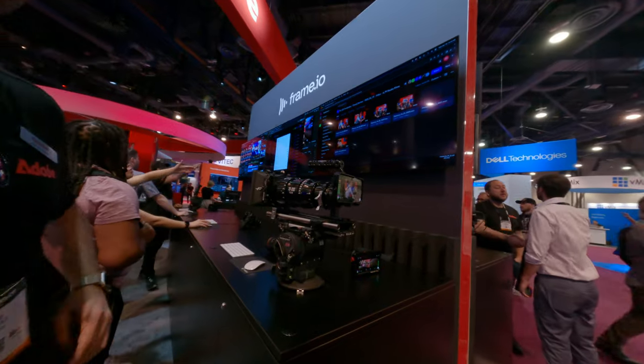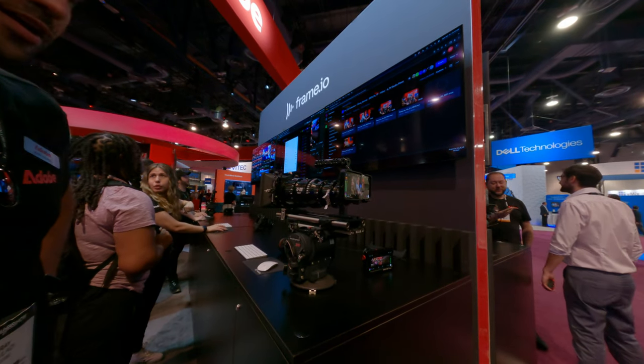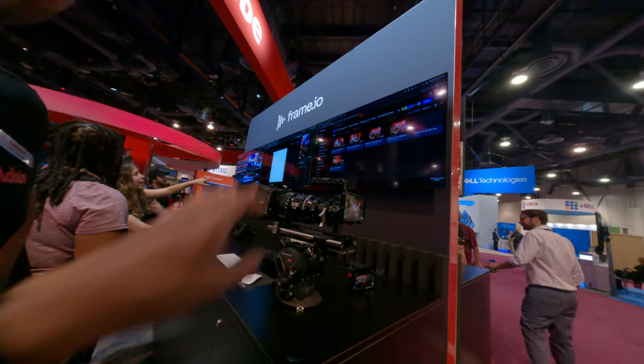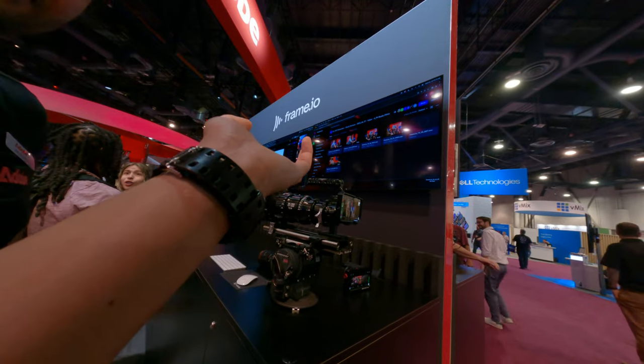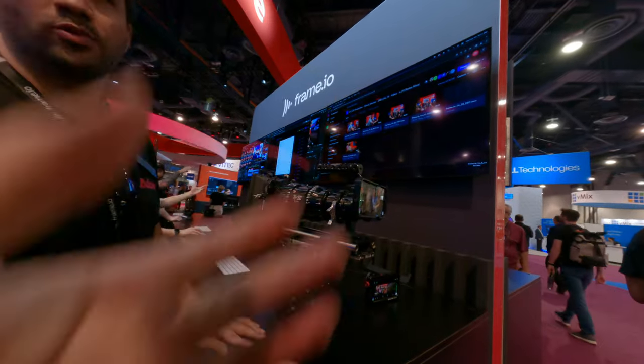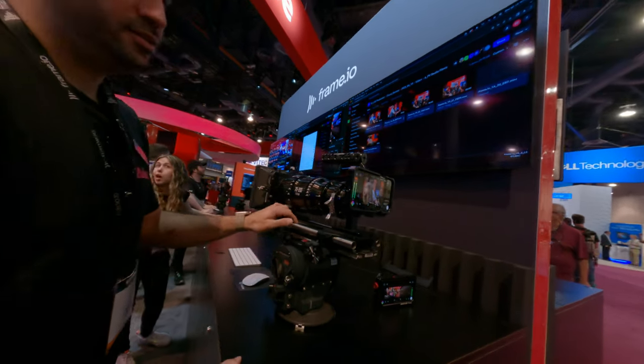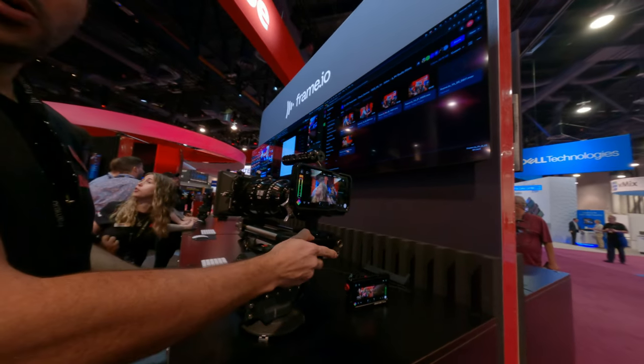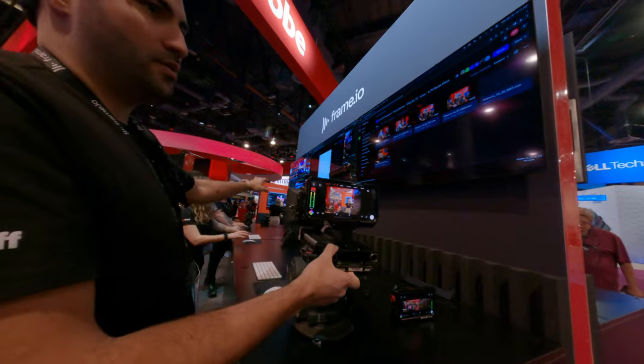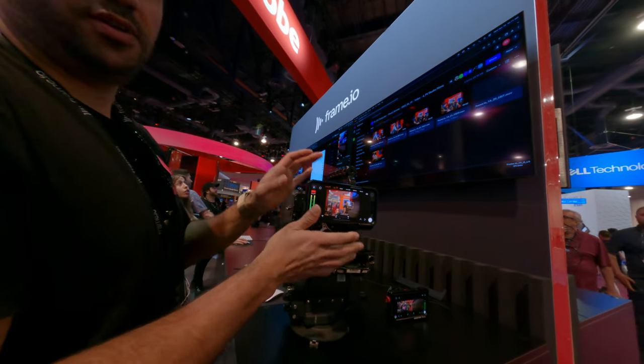Maybe like show me about Frame.io, something about Frame.io. Like if you are shooting and you just upload to the cloud. Yeah, so we're showcasing what we have for what we call Camera to Cloud. And we have it integrated with Filmic Pro as well as inside other devices. This one is a Filmic Pro demo.